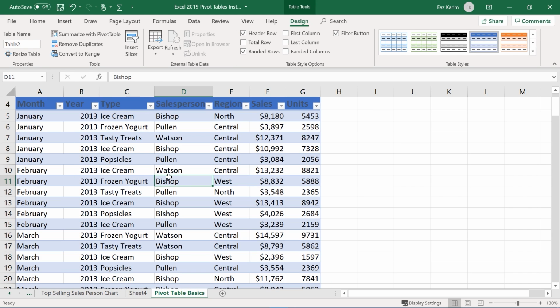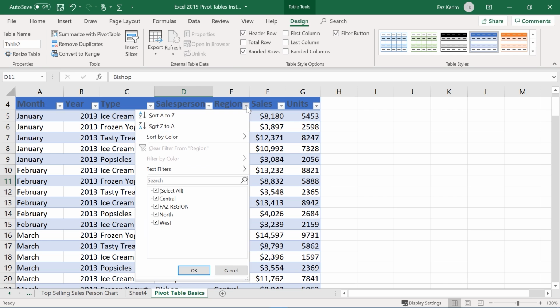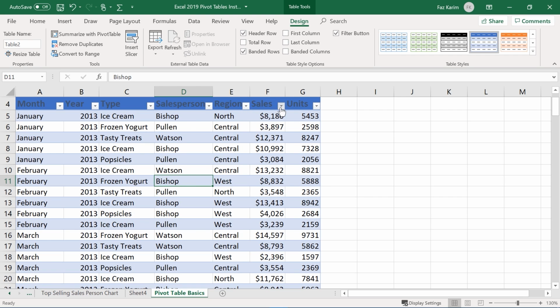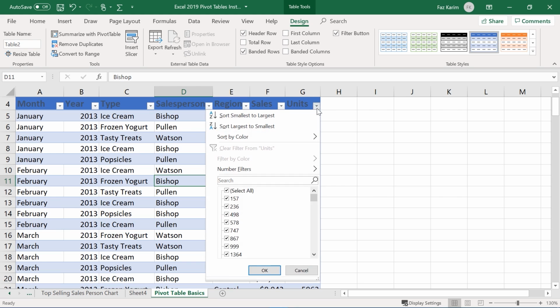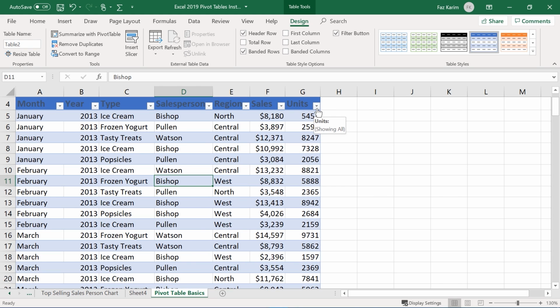So now that we have an analysis table, let's talk about all the great benefits that we have now that we converted it to this table. So beforehand, I had a list. A list did not have filters. This came automatically with our table. Now, besides that, we have these banded rows, this blue and then white, helping us easily analyze the data.